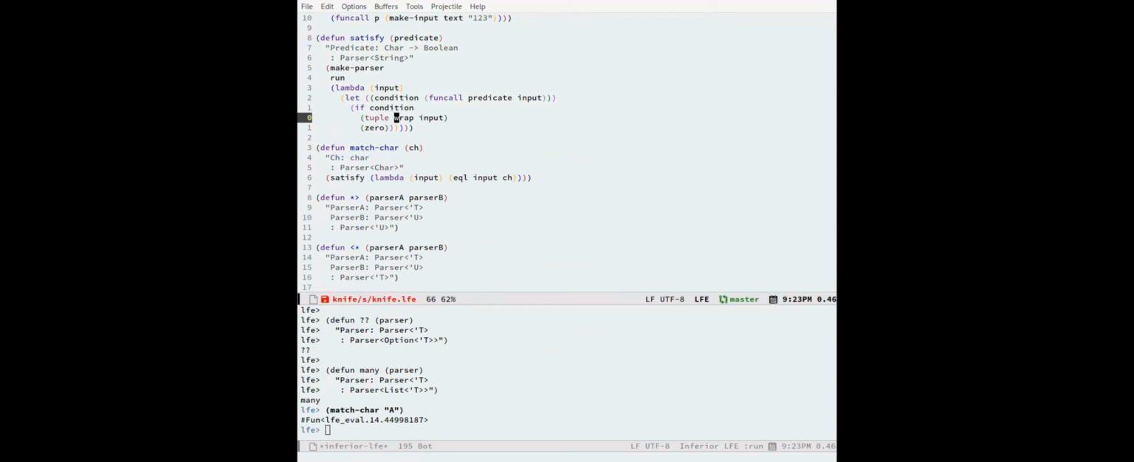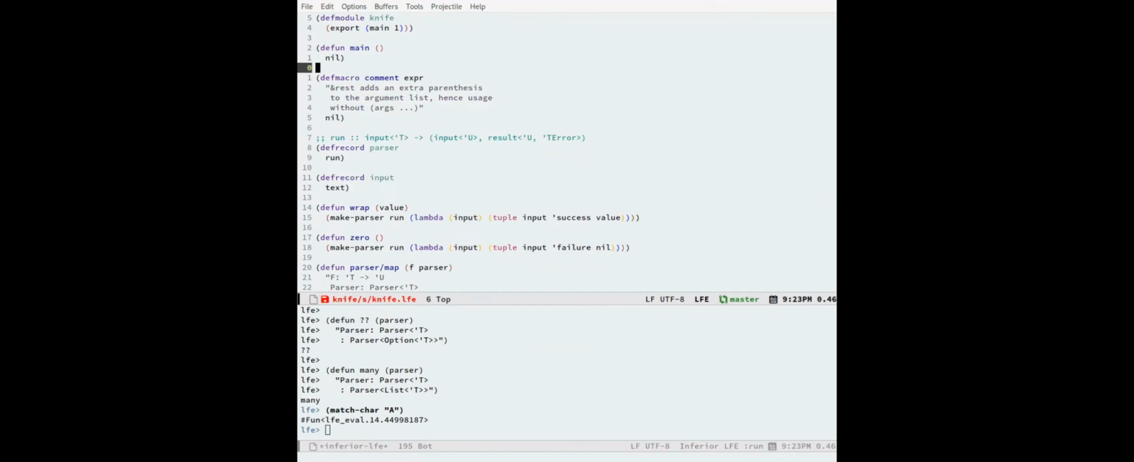Dude, I don't understand why you want to wrap it in a tuple. No, I don't want to wrap this in a tuple. I want to change the implementation of wrap and zero. Instead of them returning a parser, they return a tuple. They already do that. Oh, no. Okay, I see what you mean. They return a lambda with a tuple.